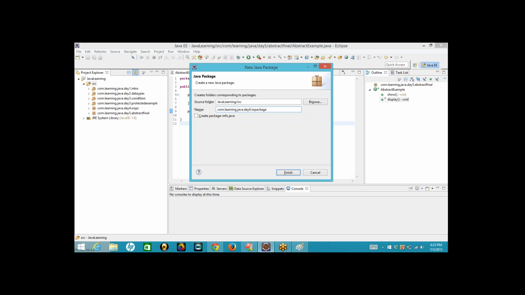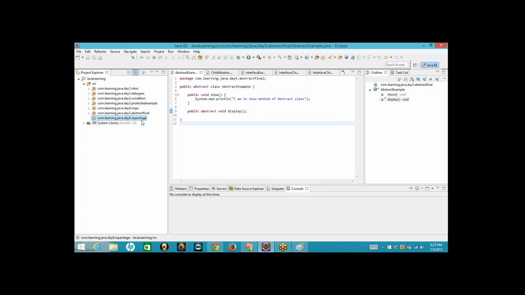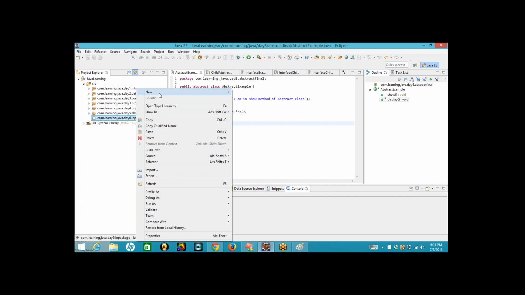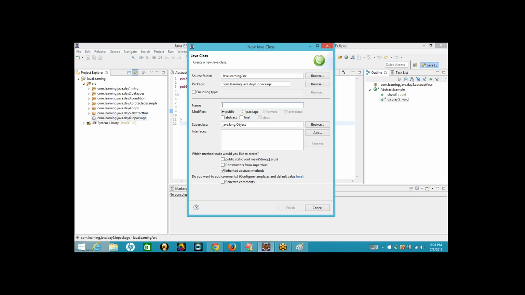IO. So within this IO package, what we will do? We will do an example class. We will create a class for byte stream example, and we will need a main method.